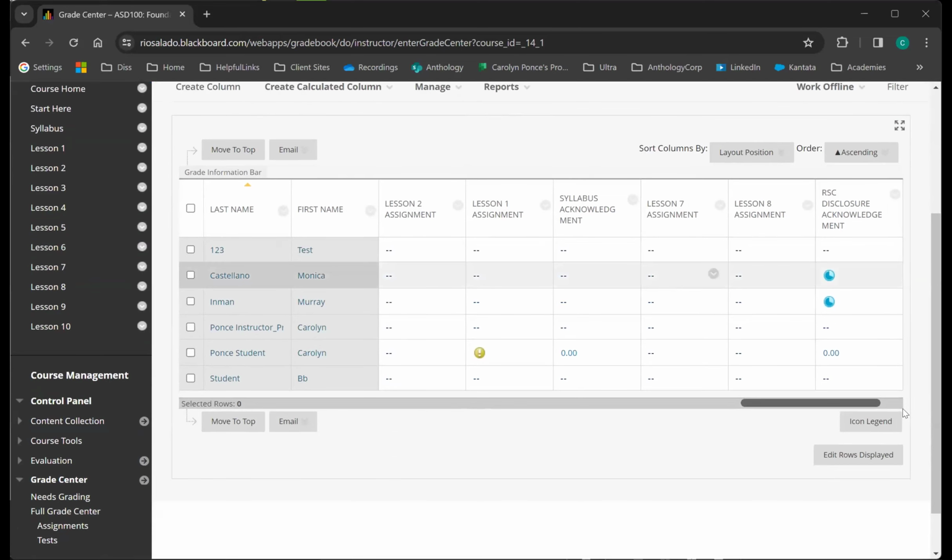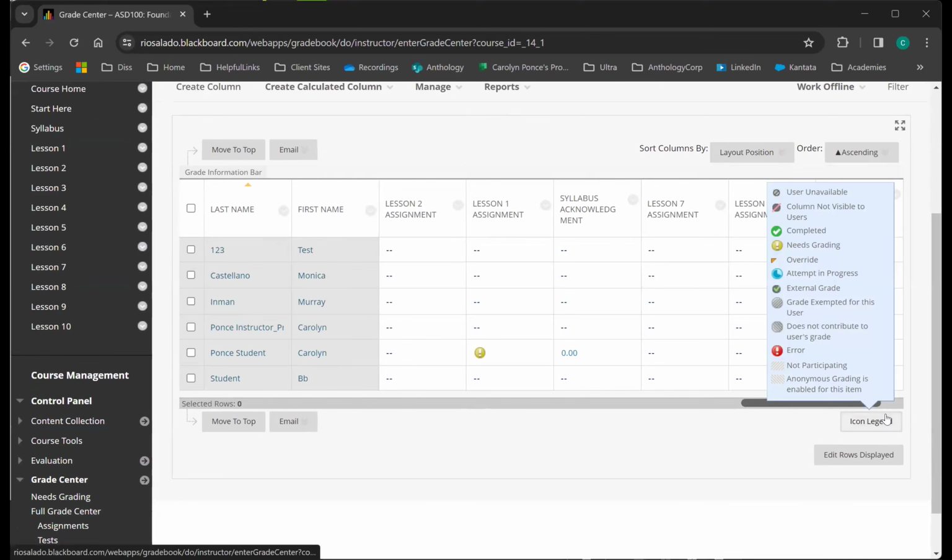Okay, I did want to show the icon legend expanded out one more time, especially for the recording. If you're watching the recording later on and you need to pause at this time, you may do so, and check out that icon legend. Most of the time, the icons that I see are things like attempt in progress, which is that clock looking one, the gold exclamation point, which is needs grading. You can see an example of it here.